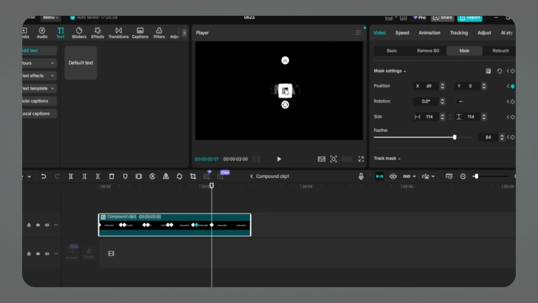On the last keyframe, move the mask to the middle of the text. It will drop a keyframe. Then you are going to increase the circle to reveal the text inside of it.